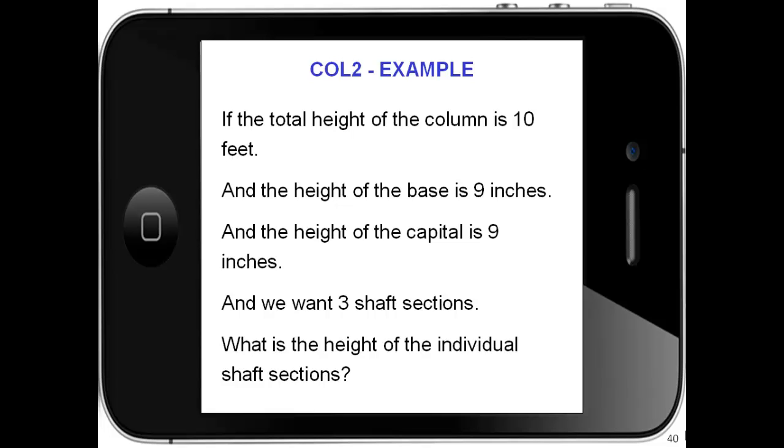Here's an example. If the total height of the column is 10 feet, the height of the base is 9 inches, the height of the capital is 9 inches, and we want 3 shaft sections, what is the height of the individual shaft sections? So we have a 10-foot high column, the base is 9 inches, the capital is 9 inches, and we want 3 shaft sections. Now we need to compute the height of the individual shaft sections.